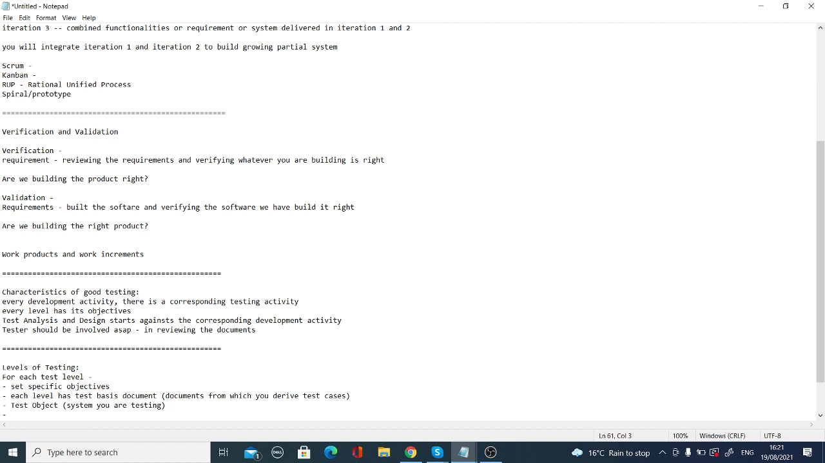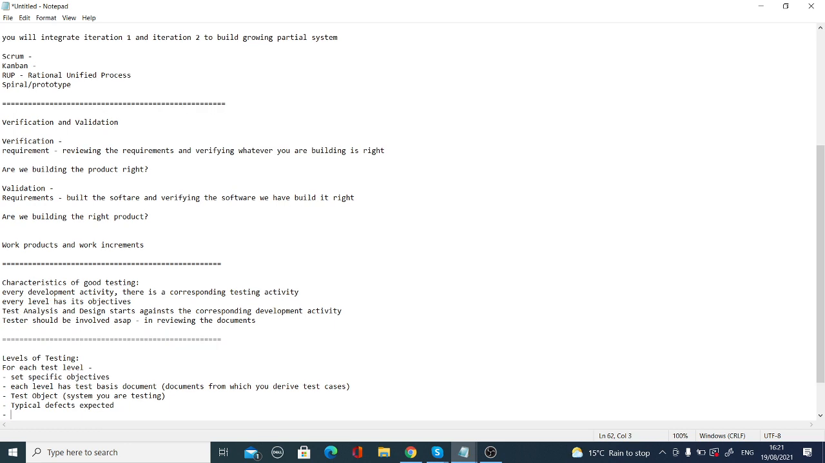Typical failures and defects expected. Each and every level will have some specific or typical defects. At component level, you have something not working. But at acceptance level, you are not meeting the requirements.